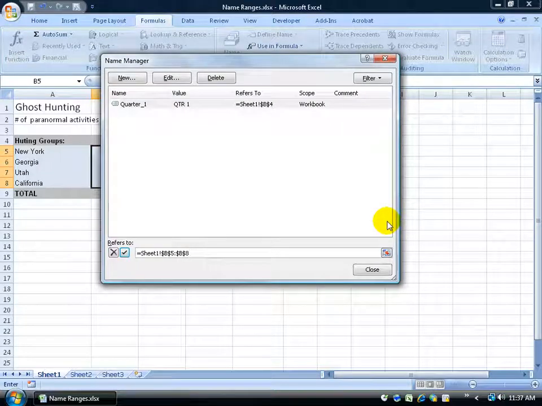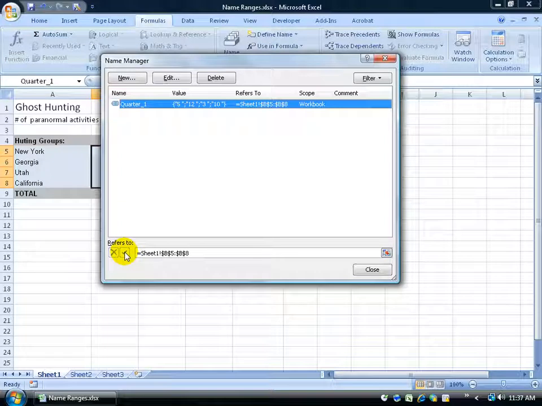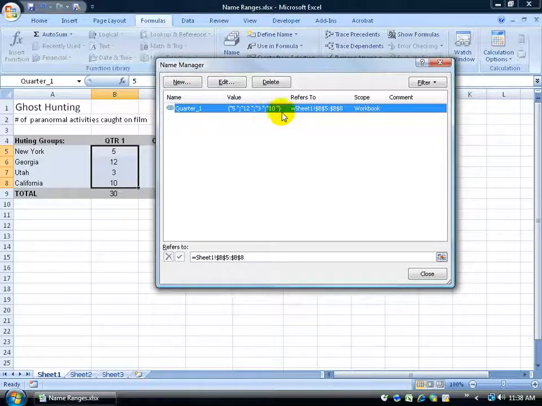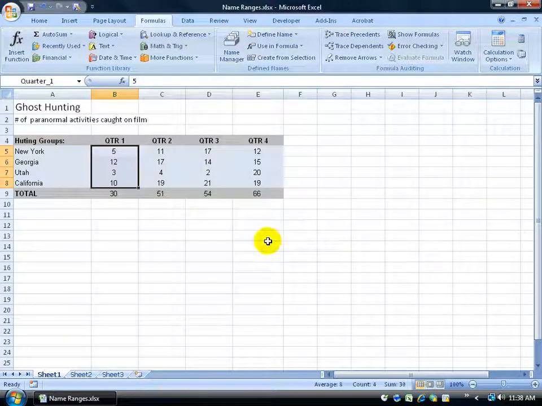Either way works. And then come over here and check it, and once I check it, it's basically like saving it. And you can see it's referring to the values within that range, which is 5, 12, 3, and 10. Great. Go ahead and close, and I made my change.